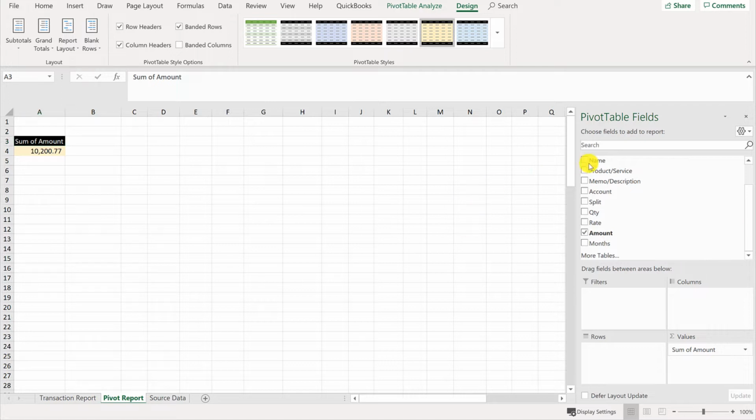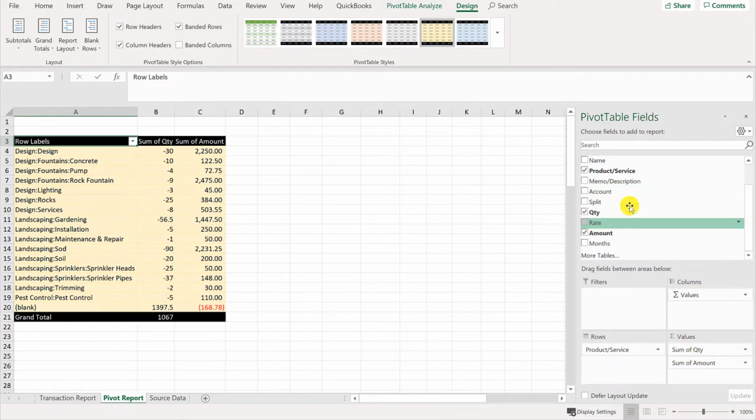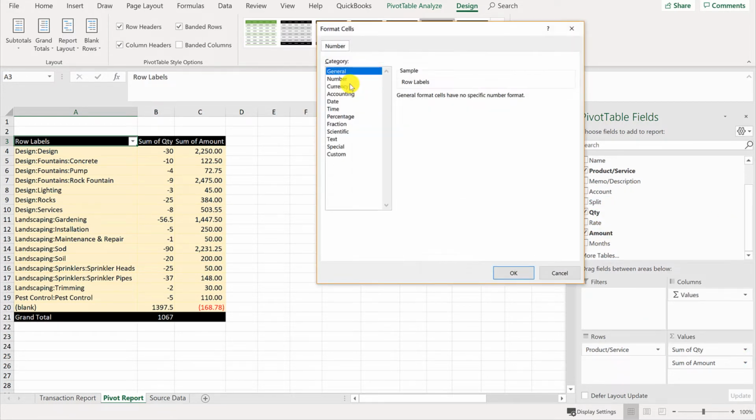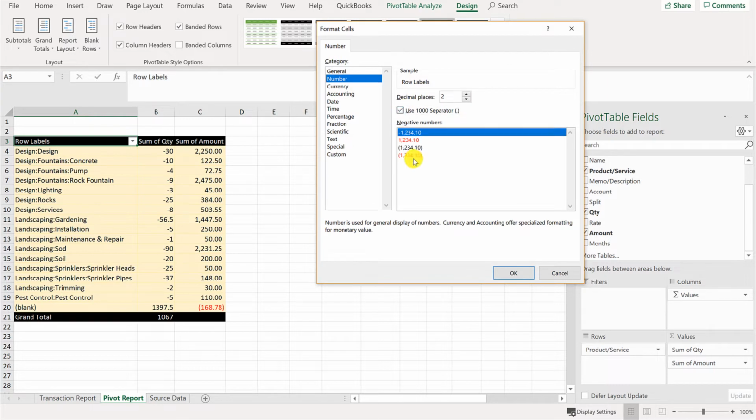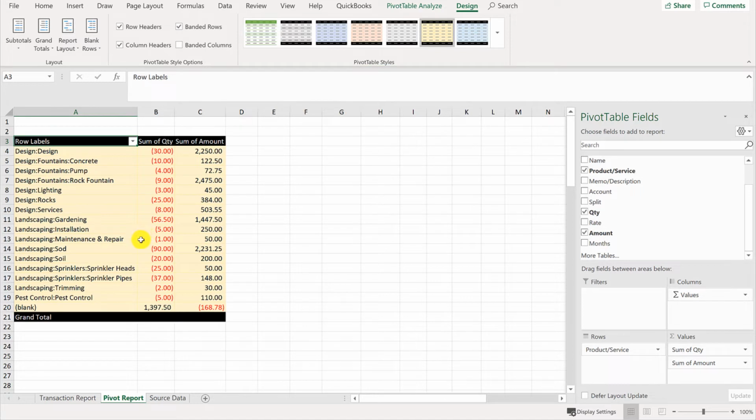Okay, so now let's bring the product back in. Okay, I want to analyze just the products and the quantities and the amounts, right? So let's get the products. Quantity again goes above the amount. No rate this time. Again, we have to format so that they look like proper numbers. And especially with something like this, we want it to be real clear what's a negative number versus a positive number. Okay, and now, once again, I'll add my timeline in.